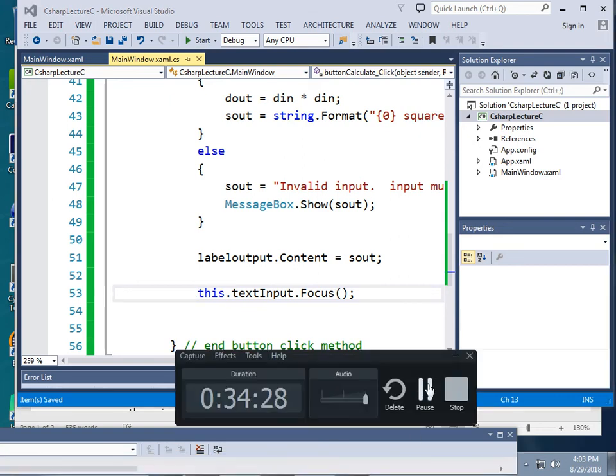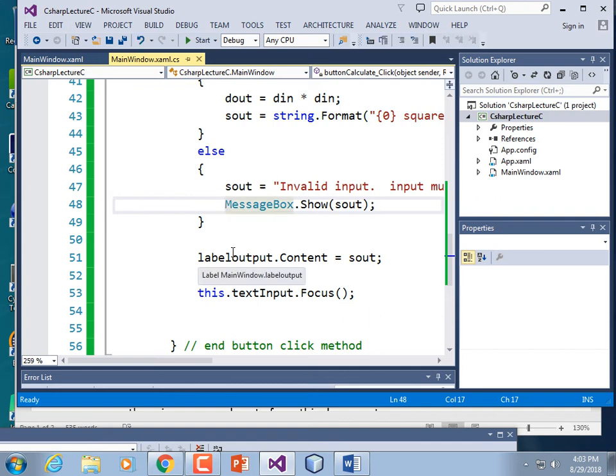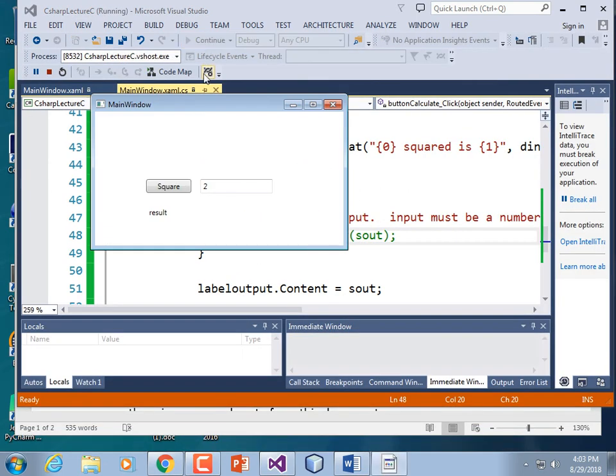Oh, one more comment I want to make is that some people don't like applications that pop up dialog windows. They'd rather just show the error message on the screen rather than pop up a big window. If we didn't like that message box, or the customer complained about it, we could just comment it out. And then when we ran it and typed in some invalid input, when we hit square, it would just say invalid input, input must be a number. That way they don't have to click OK.